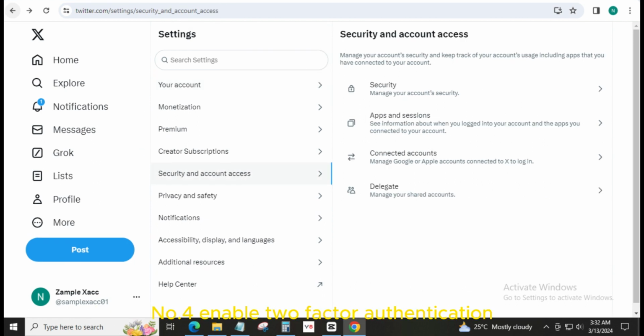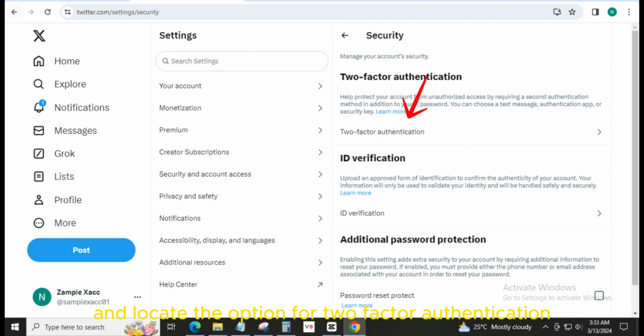Number 4. Enable Two-Factor Authentication. Scroll down to the Security section and locate the option for Two-Factor Authentication. Click on it to begin the setup process.